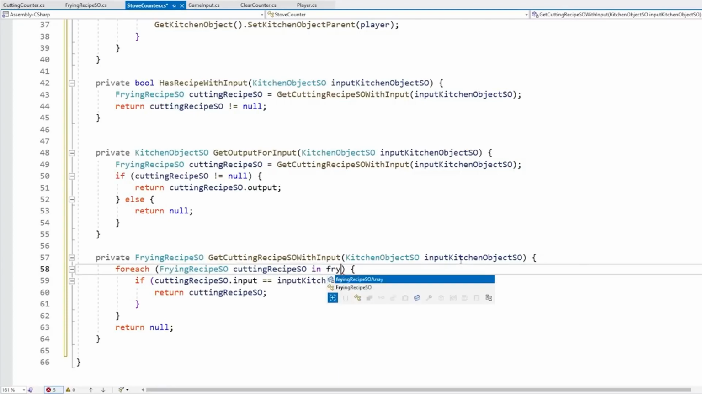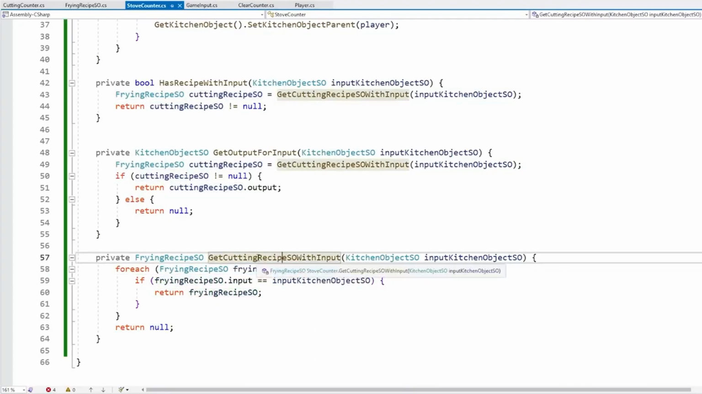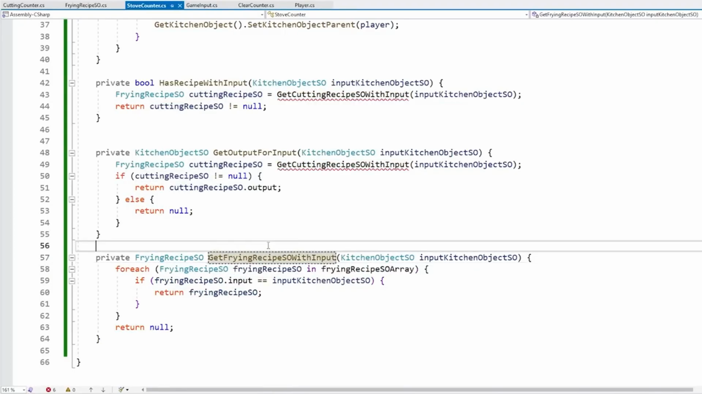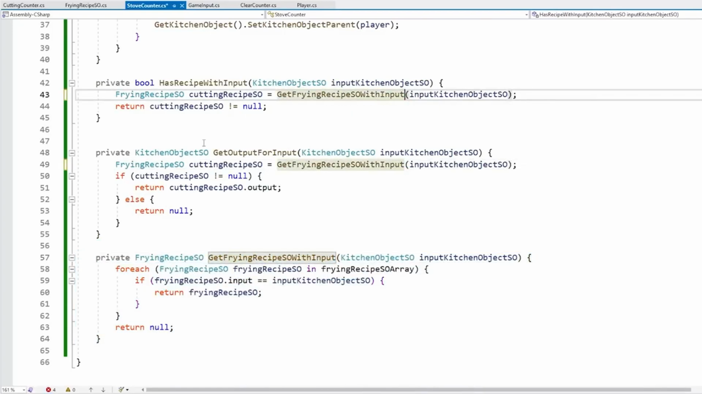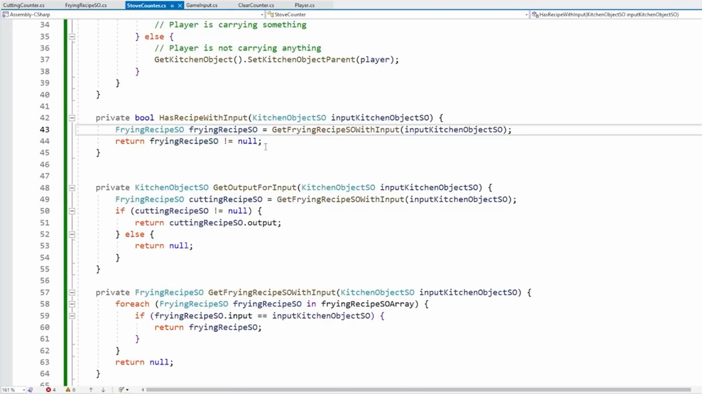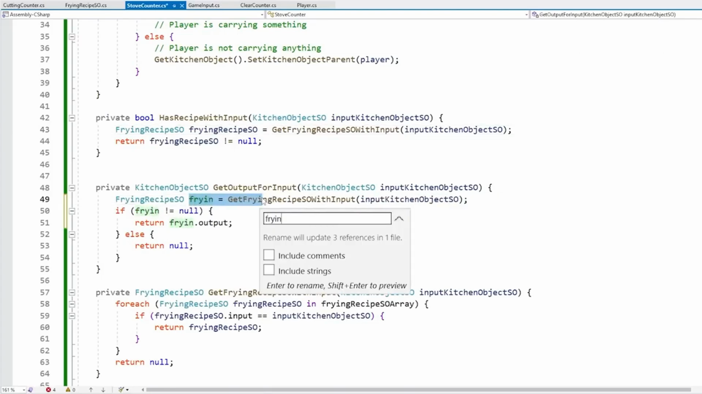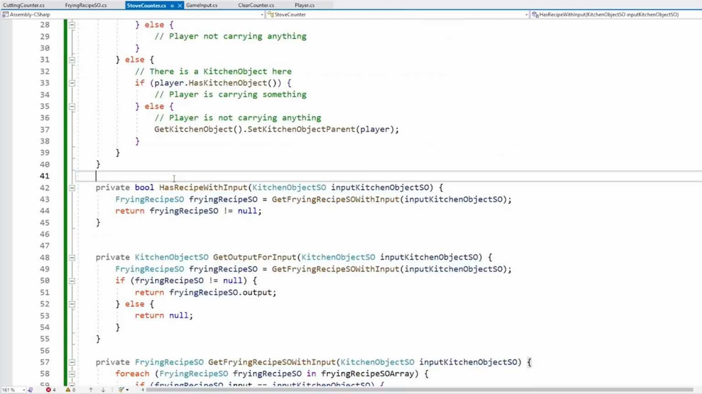Then for the array, this one is the frying recipe SO array, and obviously let's rename these. So Control RR to rename all of them into frying recipe SO. Let's also rename the function. Instead of get cutting recipe SO, it's the frying recipe SO. Okay, so there's no more mentions of cutting over here. So let's use this function up here and up here. And just make sure to rename these the frying recipe SO. And down here, also same thing, so the frying recipe SO. Okay, so down here we have no more mentions of any cutting.